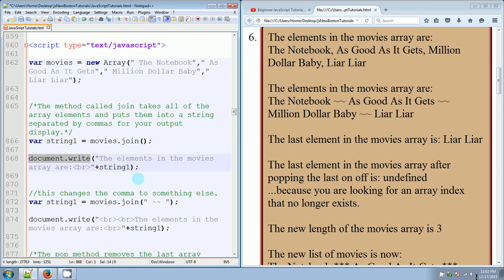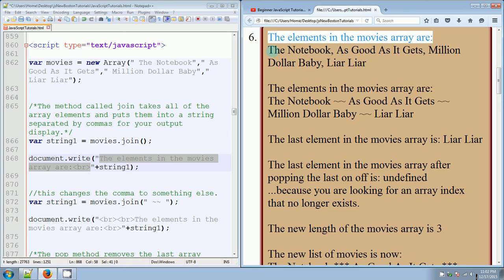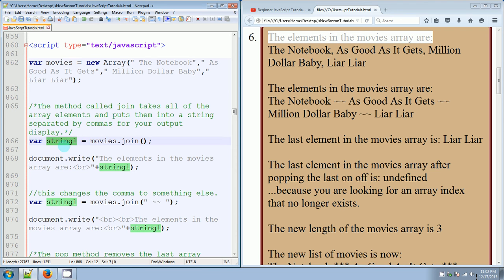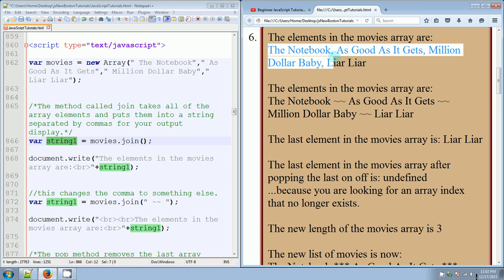Then you use the document.write, and we have our own text that says the elements in the movies array are, and then a break tag which goes down to the next line. So that says this, and then it breaks down to the next line. And then we use plus string1, which is going to give us this value right here. Whatever movies.join does is going to be put into this variable called string1. And what we wound up getting was The Notebook, As Good as It Gets, $1 Million Baby, and Liar Liar. So we have those 4 movies spitting out right there.